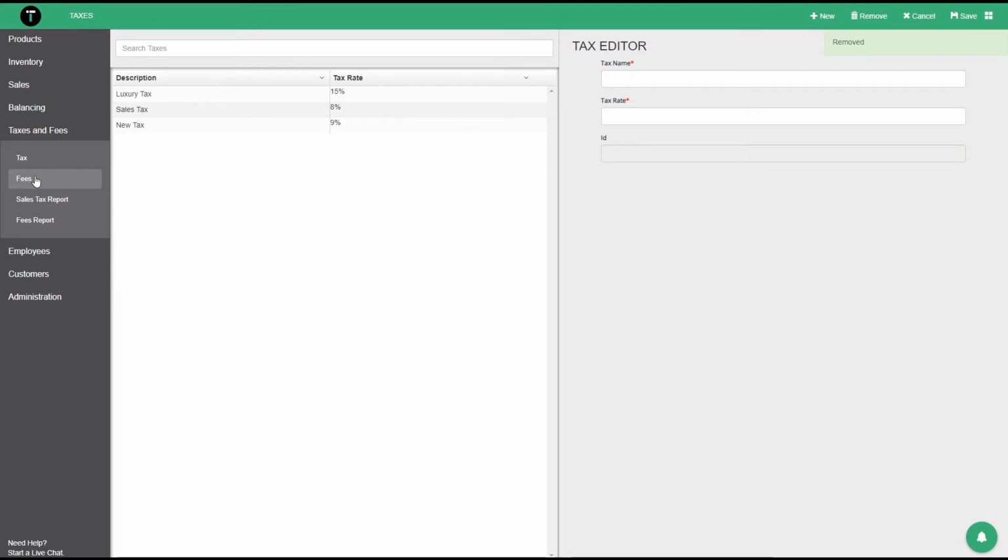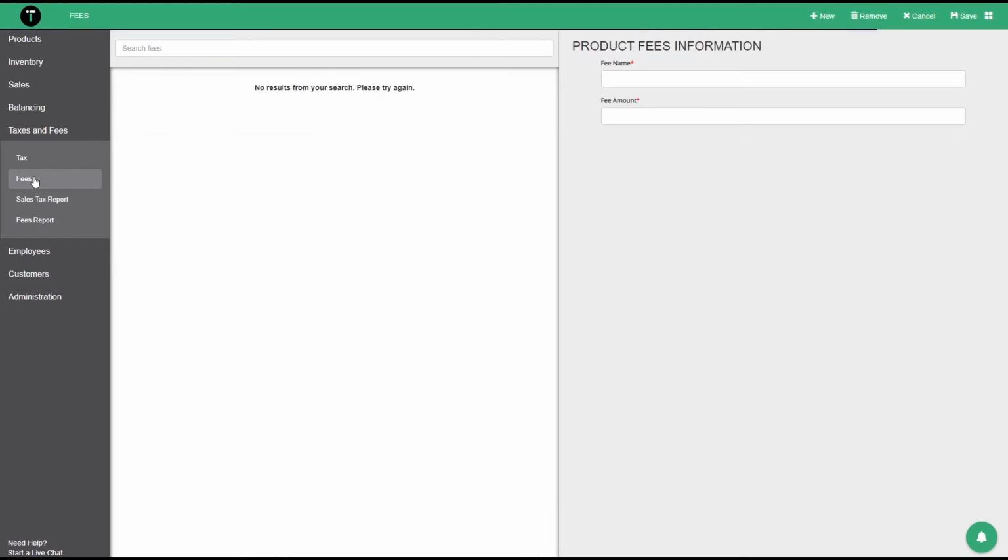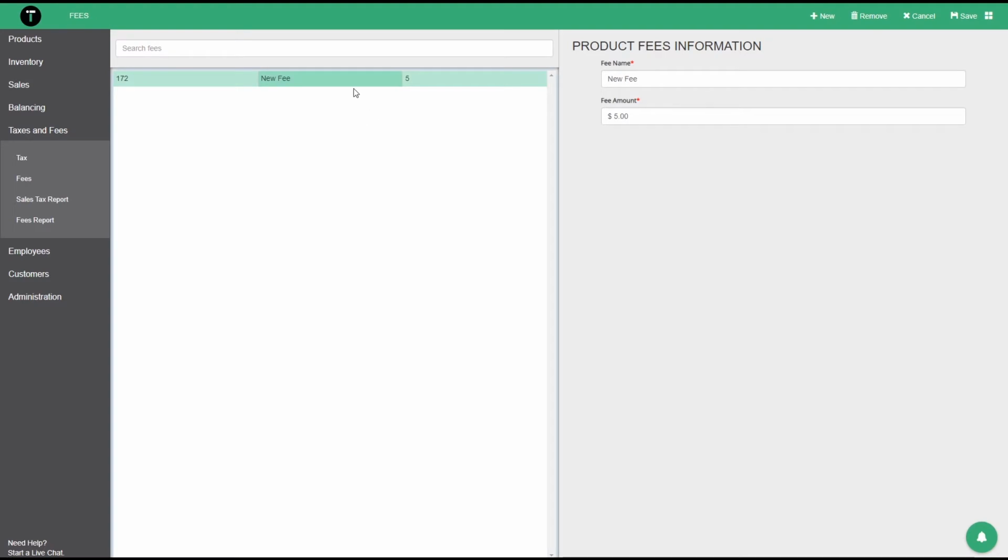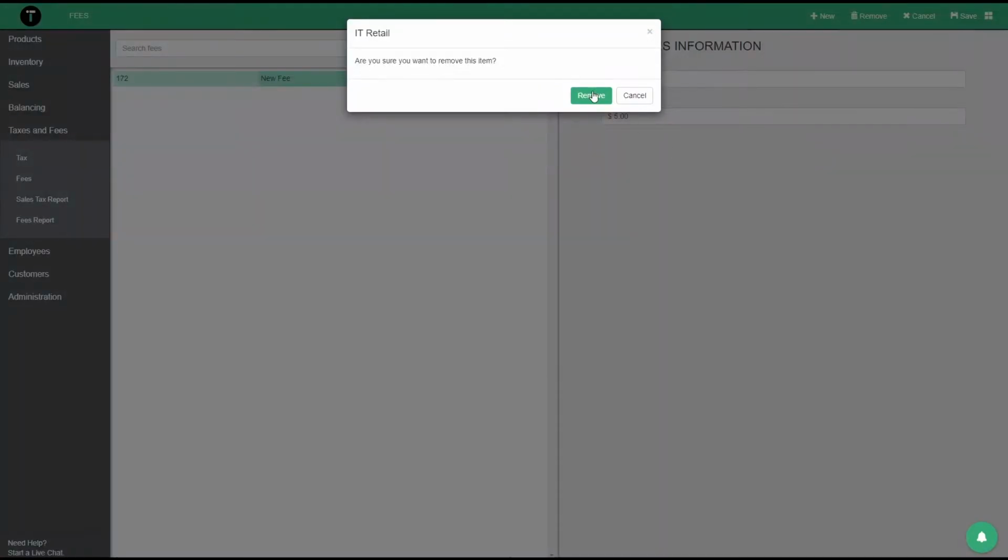Same for fees, except you're not going to do it as a percentage. It's going to be a dollar amount. So click fees. There's no fees yet, but we're going to click new. Create a new fee name, so new fee, and then the fee amount. So let's say this fee is $5. It's pretty expensive. Just put that amount in there, press save. It's going to have that little green saved. It's going to add up on there. Again, if you want to get rid of it, just click on it and press remove.